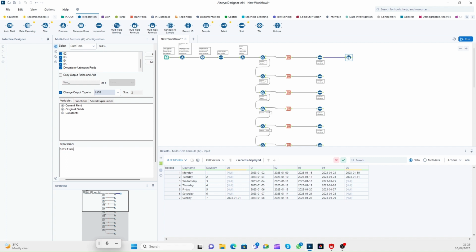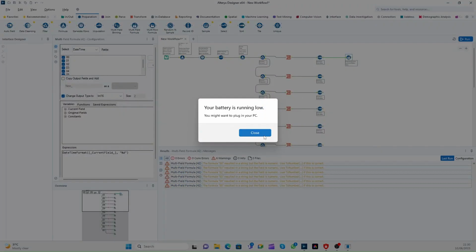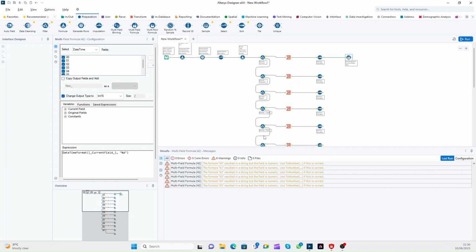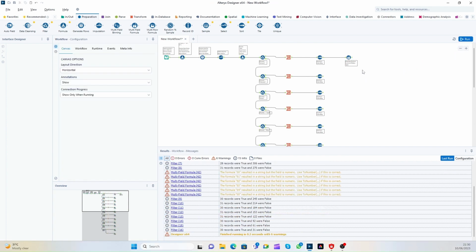Then date time format. So we are going to use this current field here, comma. I'll choose this as %LD. What does %LD do? It will just change the data to date format. Let's check what happens.